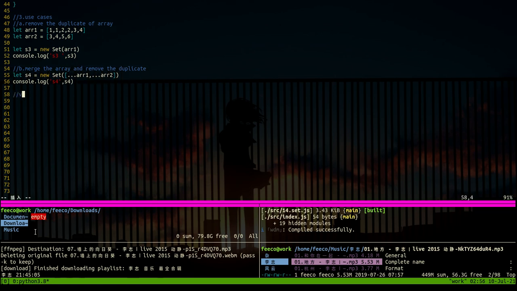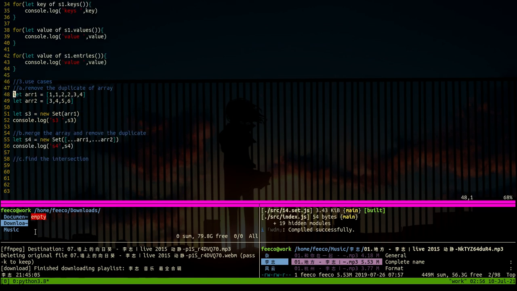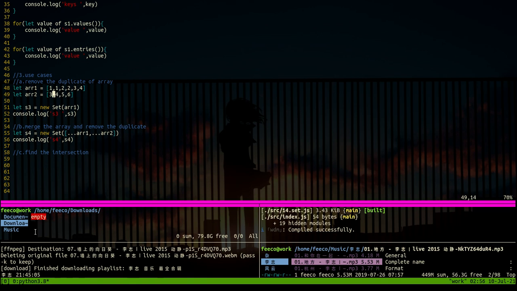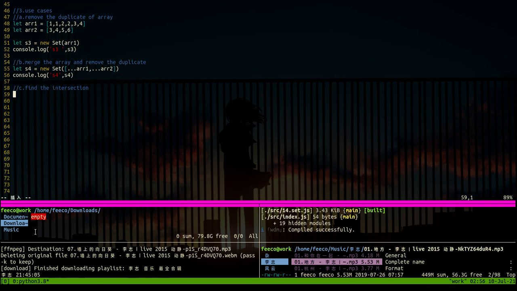So besides that, we can find the intersection. In array1 there are 6 elements, which is 1, 2, 3, and 4, and in array2 they are 3, 4, 5, 6. So the intersection should be 3 and 4, right? So how to find that?